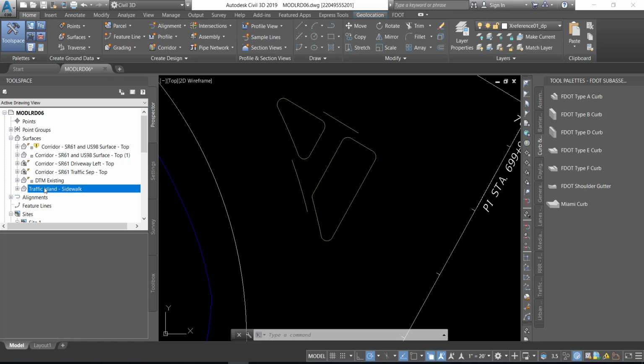Exercise 9.2. Add break lines to surface Traffic Island Sidewalk. In this exercise, you will add feature lines as break lines to surface Traffic Island Sidewalk that you created in the prior exercise. First, you will add the feature line FDOT Pavement Concrete TI Side North to the Traffic Island Sidewalk. Then you will add the feature line FDOT Pavement Concrete TI Side South to the Traffic Island Sidewalk.